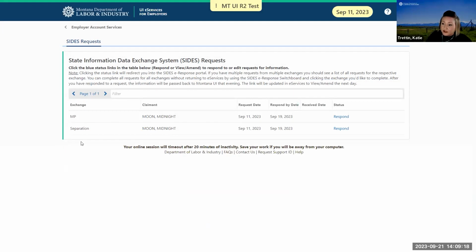We list the exchange out here. Here's the claimant's name, the request date when this was sent out, and then the due date, so the respond by date. If you've already responded, that date's going to populate here in the receive date column. And then to navigate out to that SIDES switchboard, you simply click that respond link. It'll redirect you, and that site will look the same. You would click into whatever exchange and then provide the responses that way.